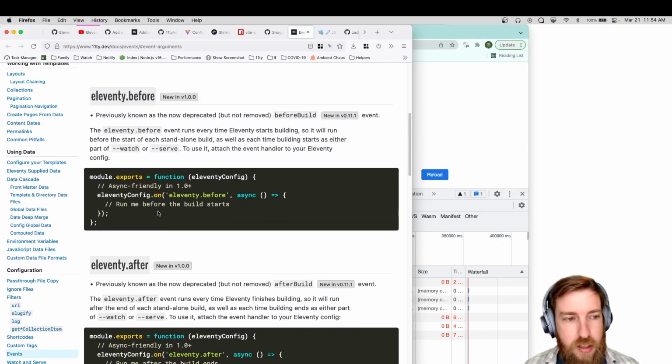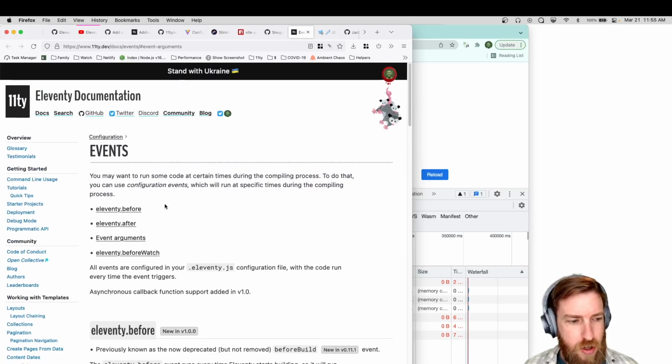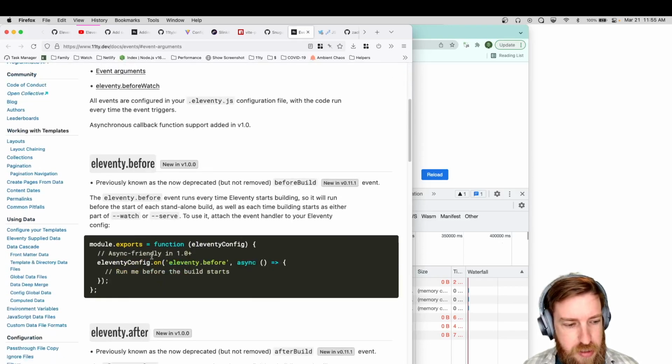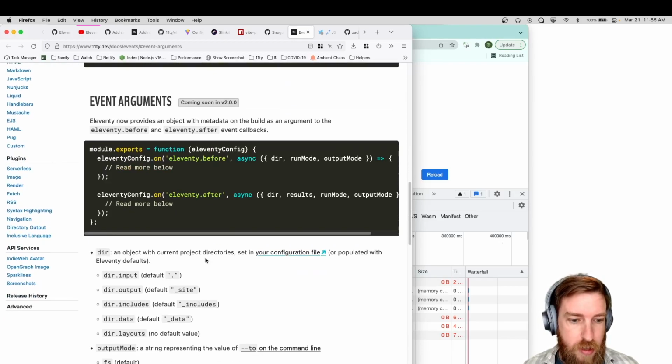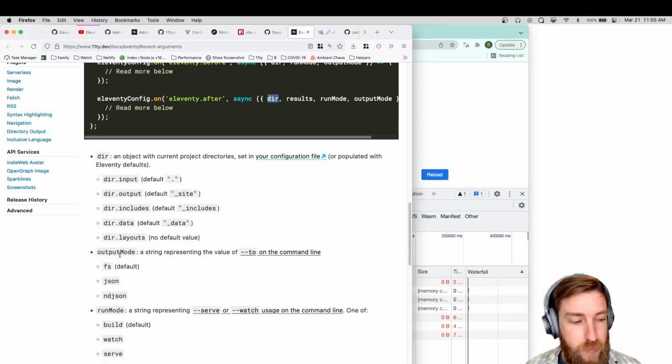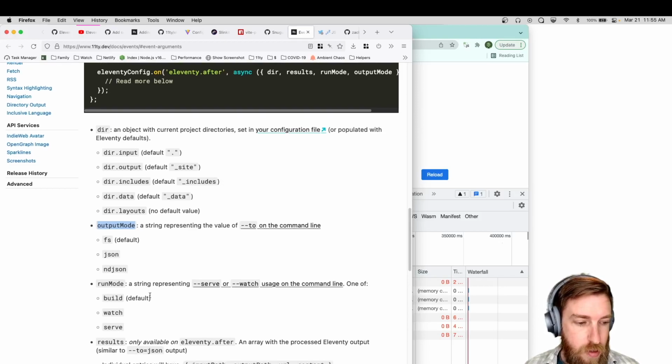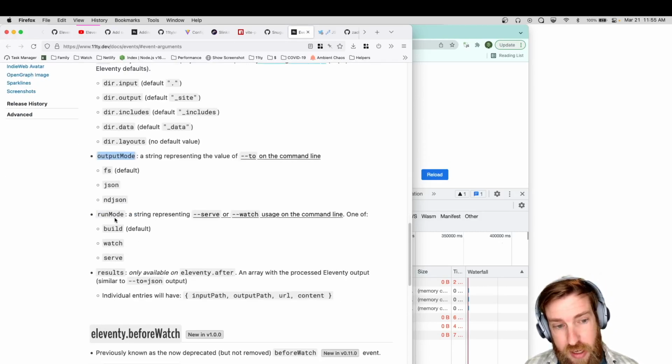And to support this work and this Vite integration, we added some new event arguments to the eleventy.before and eleventy.after events. So if you use those in your plugins, check that out. We provide the processed final dir object, which points to your input, your output folder, your includes, your data, and your layouts. So you can use that in your events as well. We now have an output mode, which controls where your Eleventy build is outputting to. So whether it's doing the file system, if it's returning a JSON object or an NDJSON object. And then run mode as well. So if you want to know inside of your event handler whether or not the current run mode of Eleventy is a build or a watch or a serve, you now have access to that as well.